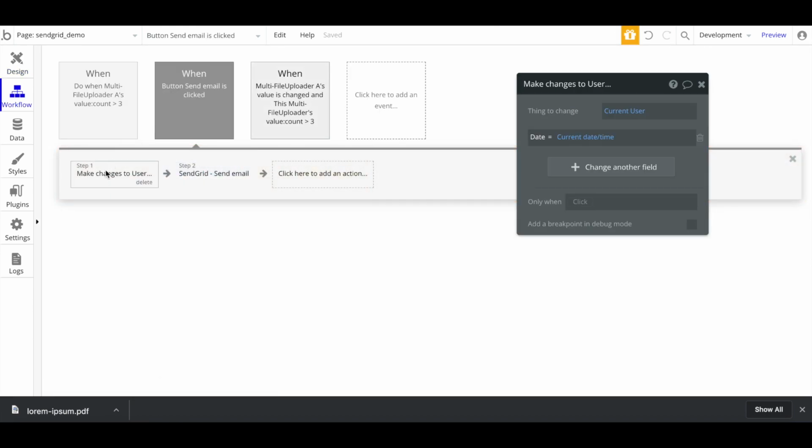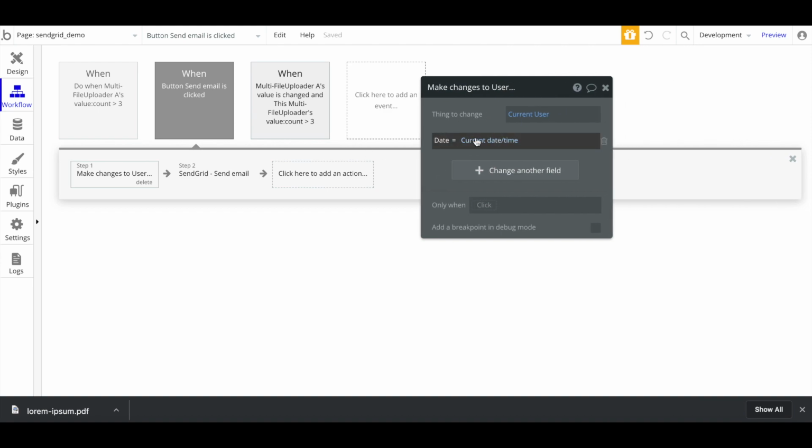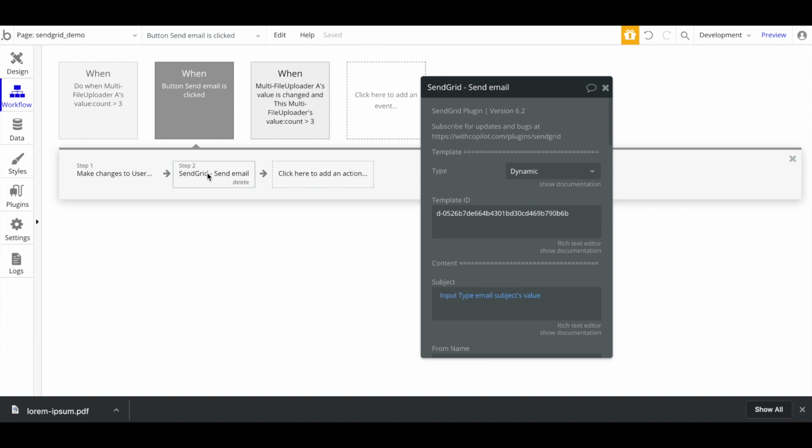So for the workflow, I actually just put this, I don't really need this field. This was actually from another demo that I was playing around with. All this does is, for the current user, it puts the current date and time for their date. But this is the important step here.